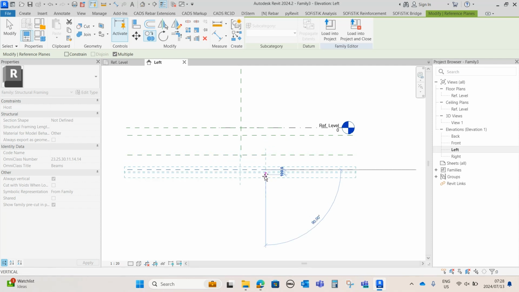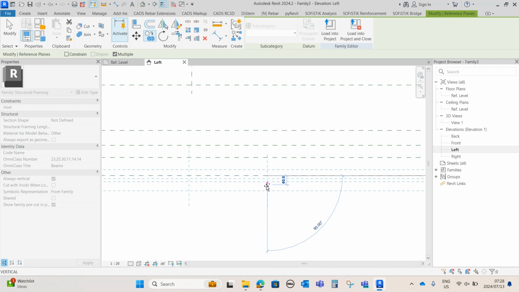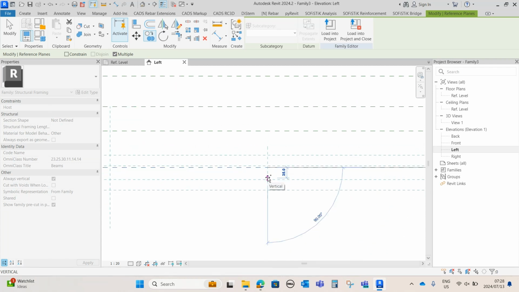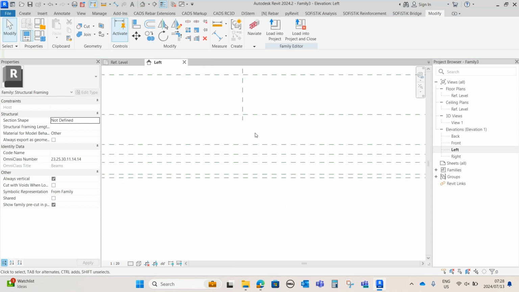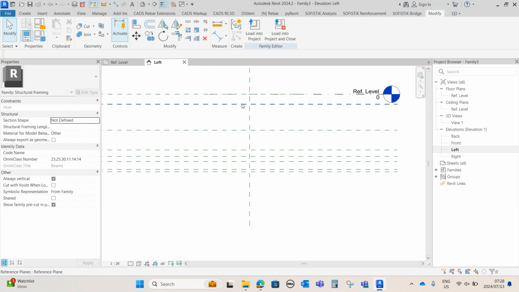let's make it 300. And then copy it further down by 100. And then further down by 80. And then we're going to make it 120. And then our chamfer is going to be 35. So this is what we have. So I'm going to select this and just extend it and then lock it again.